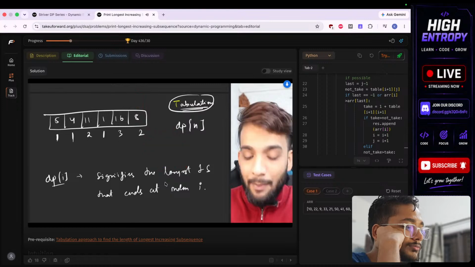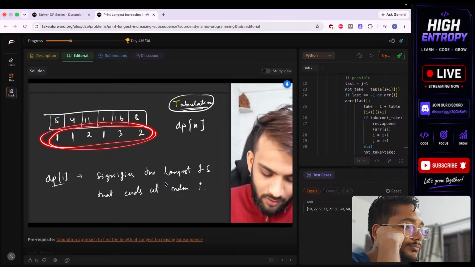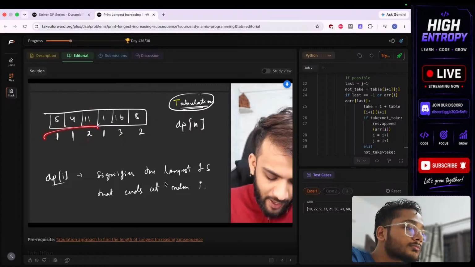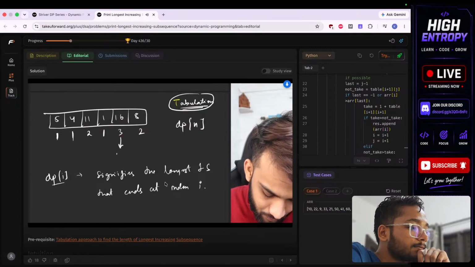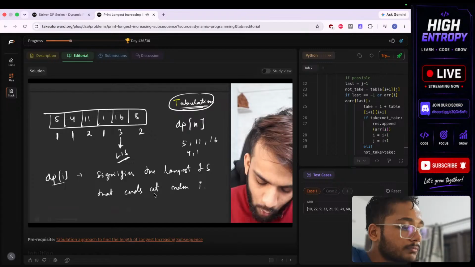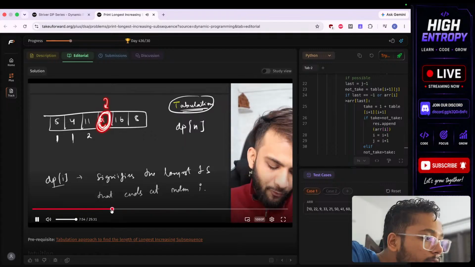Thereby, I know at 11, a length of 2 ends. At 16, a length of 3 ends. So if I know this for every index, this is the possible answer. So can I say this is the LIS? Which means I can have a sequence something like 5, 11, 16 or 4, 11, 16 for that reason.